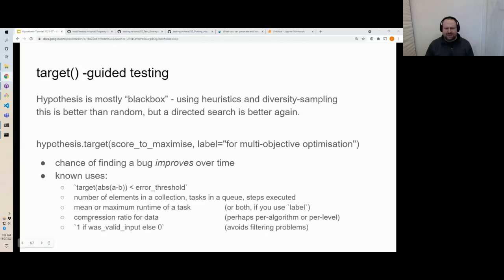You can also target things like compression ratios, or, if you want to avoid filtering problems, where you're saying we want to try more examples which are valid than invalid, you can just target based on whether or not it was valid, and Hypothesis will spend most of its time trying variations on valid things for you. My personal favorite usage of this was in AstroPy, where we discovered that the time conversion routines were something like 20 billion times less accurate than we thought. 20 billion times is a big epsilon for your error.